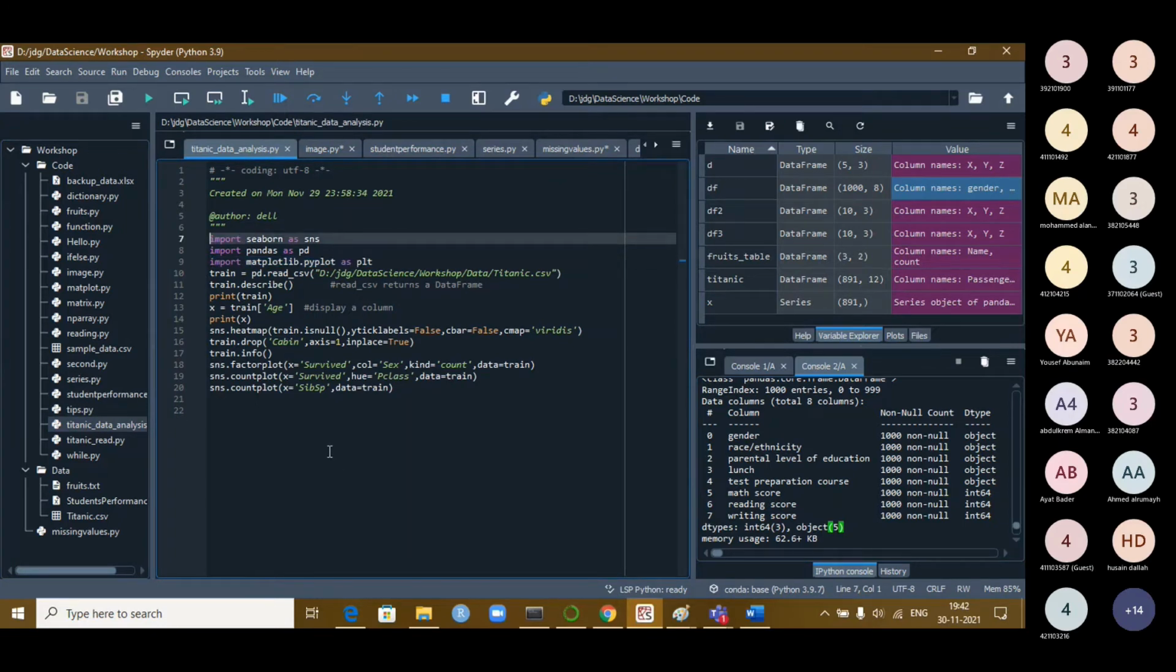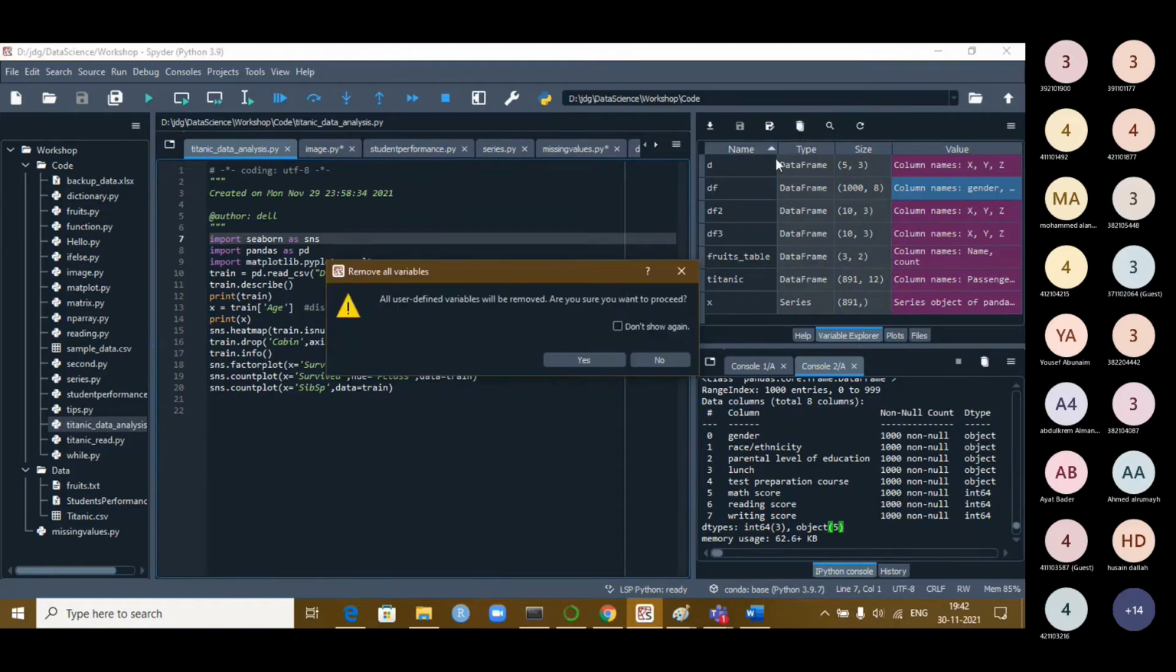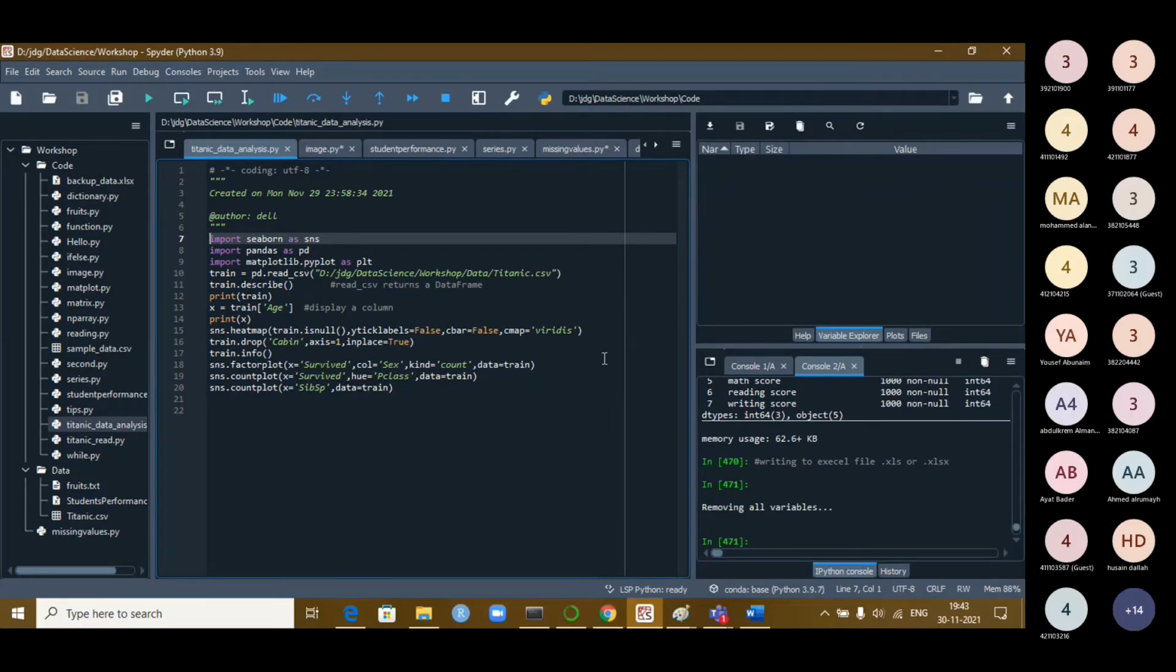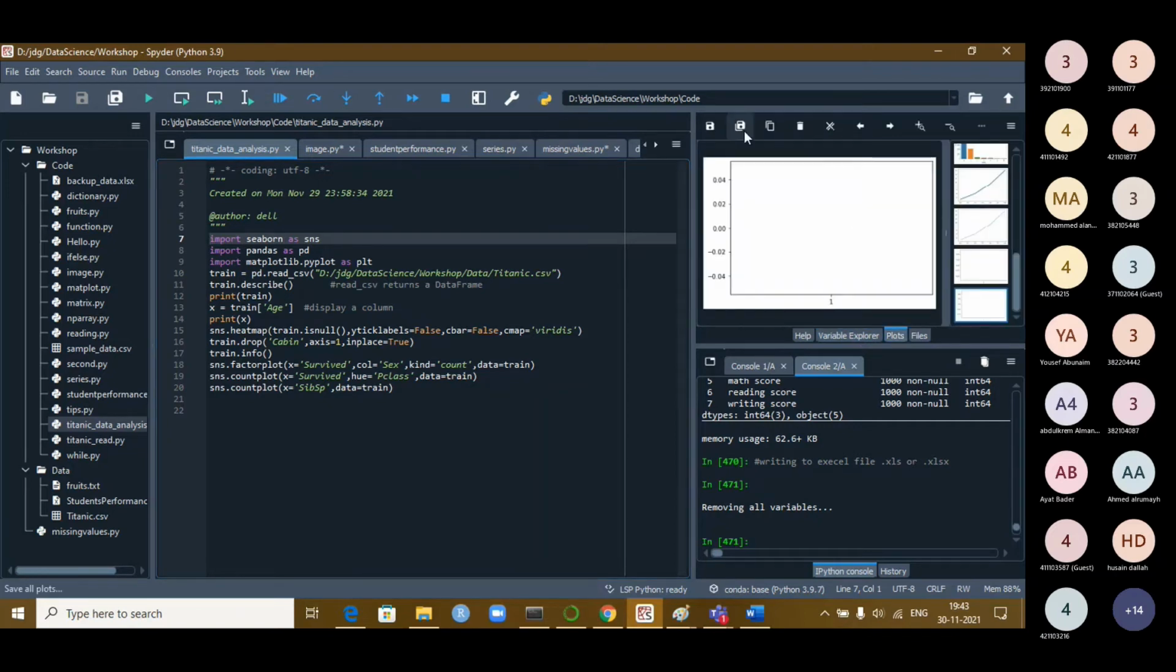I'm importing the package now, the Seaborn package. Let us try to clear these variables, because when my memory is filling up, these are always available in the memory. Plots can also be cleared here, so new plots are coming.